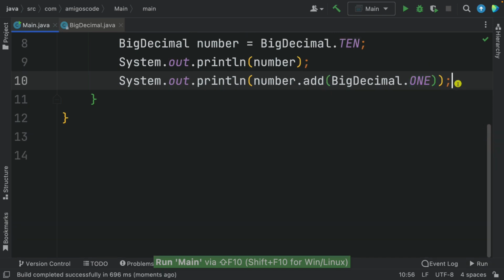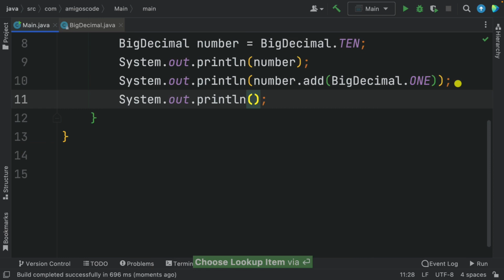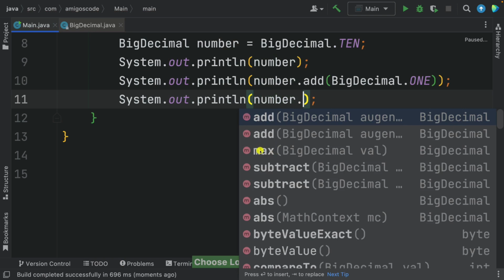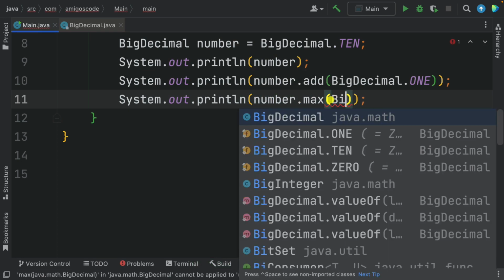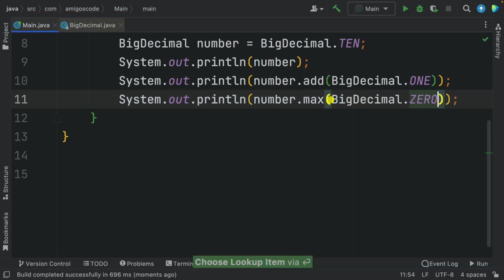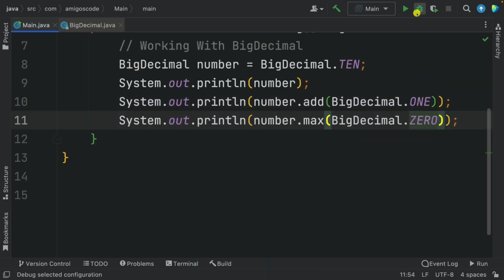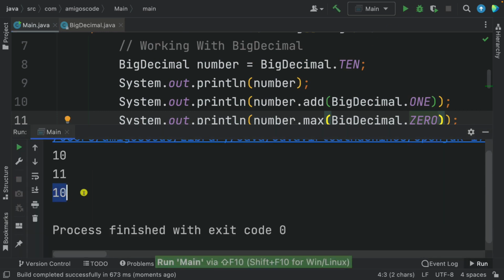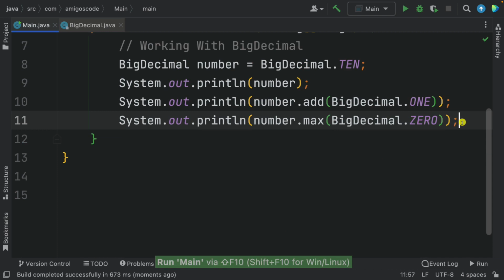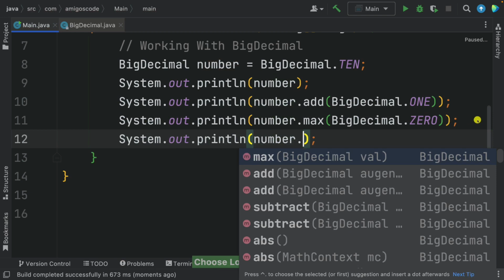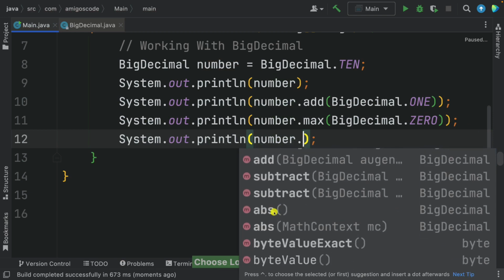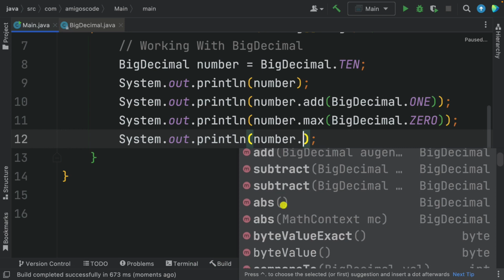If I collapse this, let's also explore. So here, if I say number dot, have a look, I can say the max value. If I pass a BigDecimal, so let's just say 0, for example, now it's going to tell me which one is bigger, either 10 or 0. And you know that 10 is the max number in here. So you can see the API is quite flexible. Also, number dot, and here we can have the absolute number in here. So if you have negatives, you can just always have the absolute.